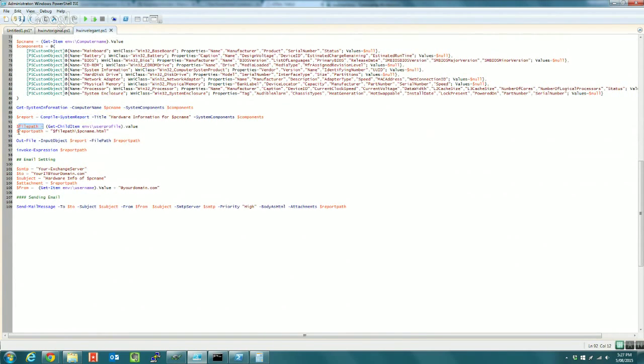We set our file path to create a report path. And then we write out the file using the report as the import object and the report path as the file path. Okay, and then this invoke expression, again, it's from the original script. It just opens up the report, and we've still got our non-functional email stuff down the bottom to send it as an attachment.